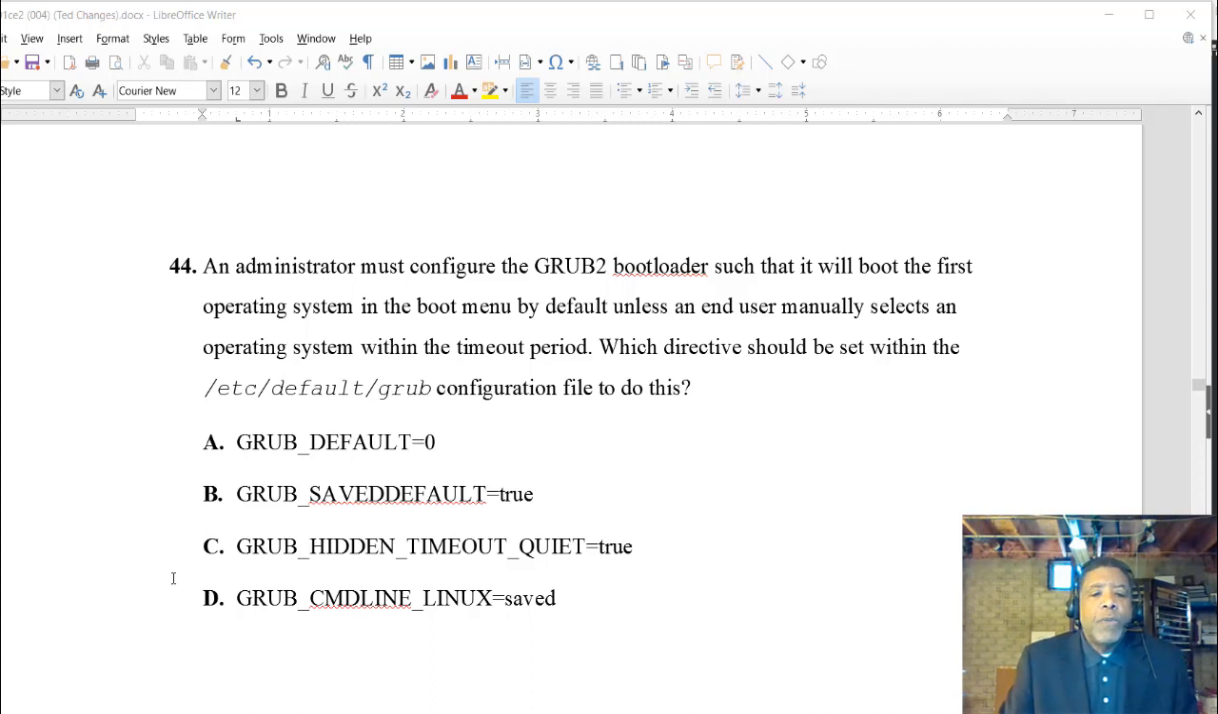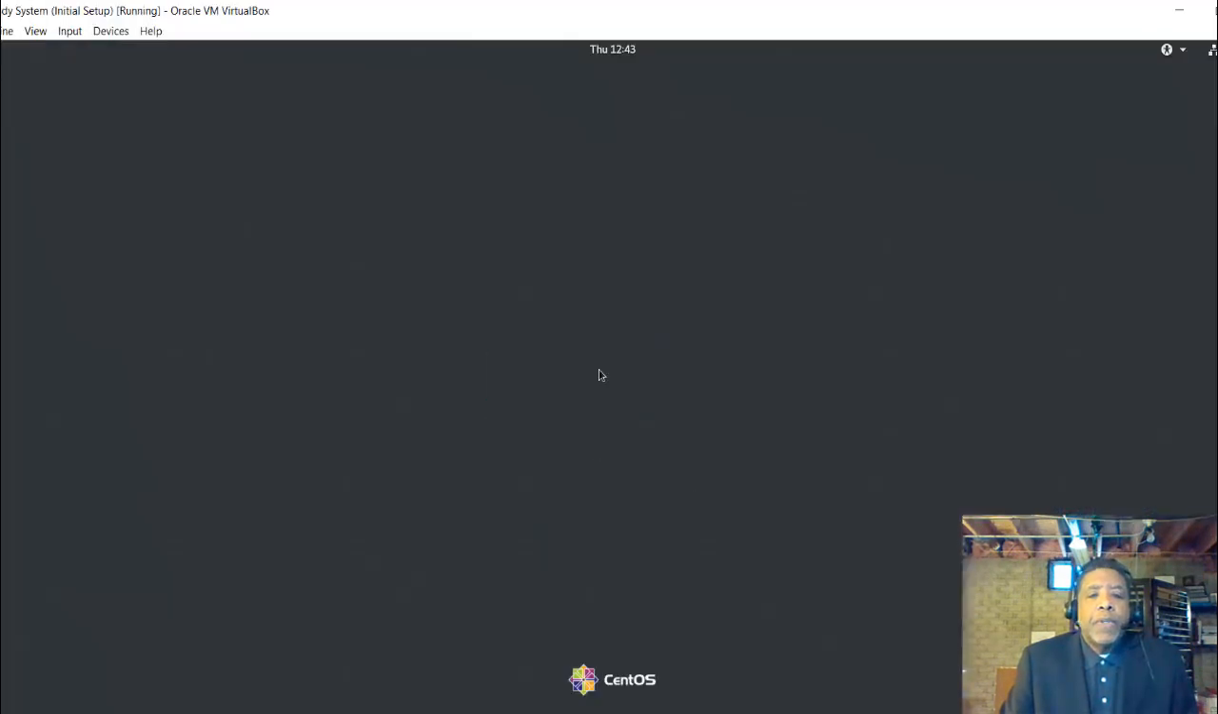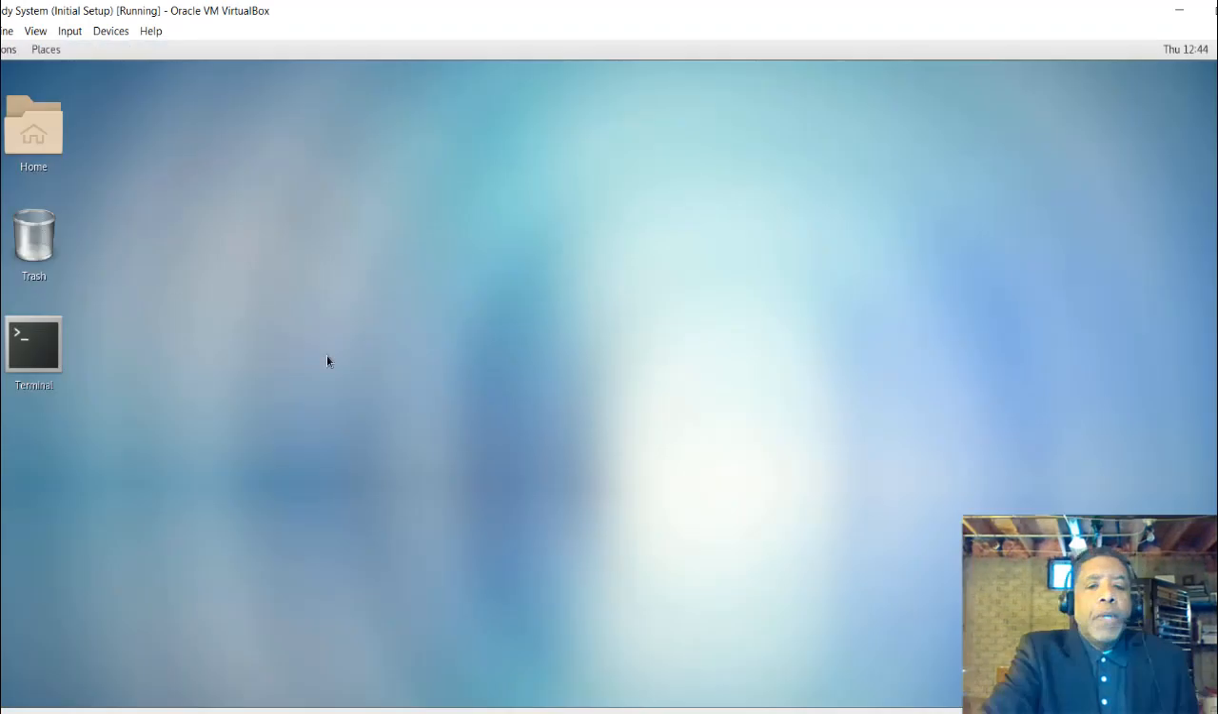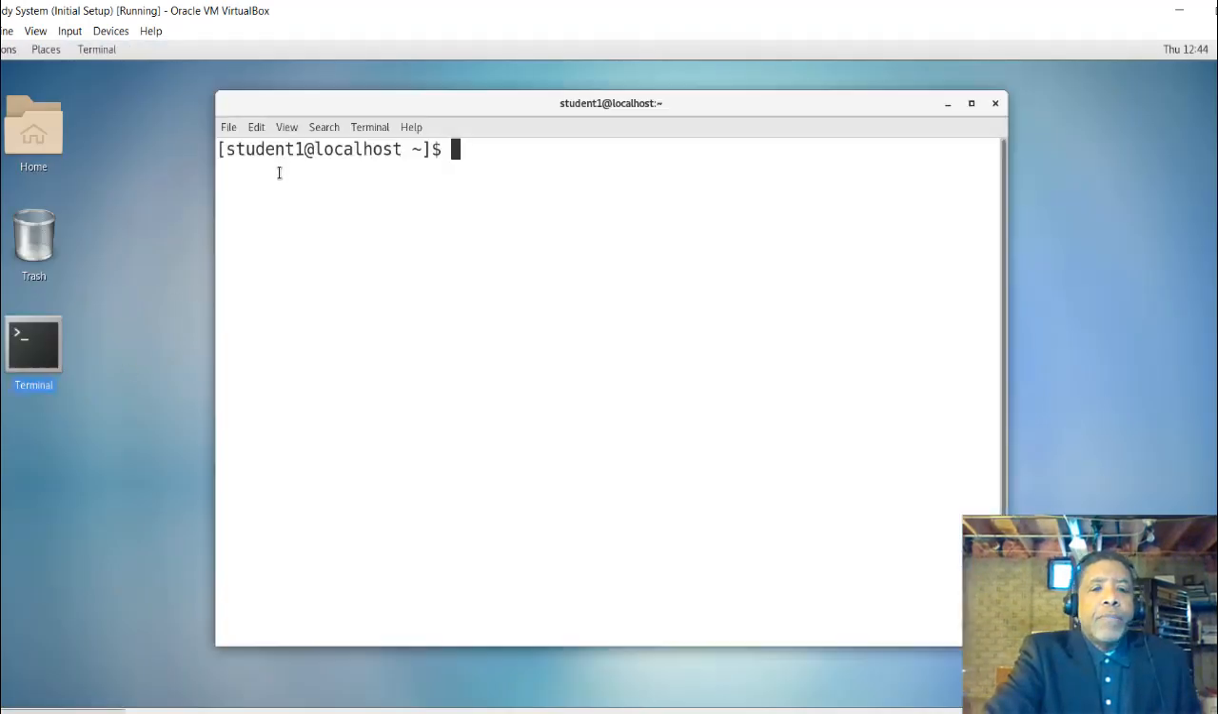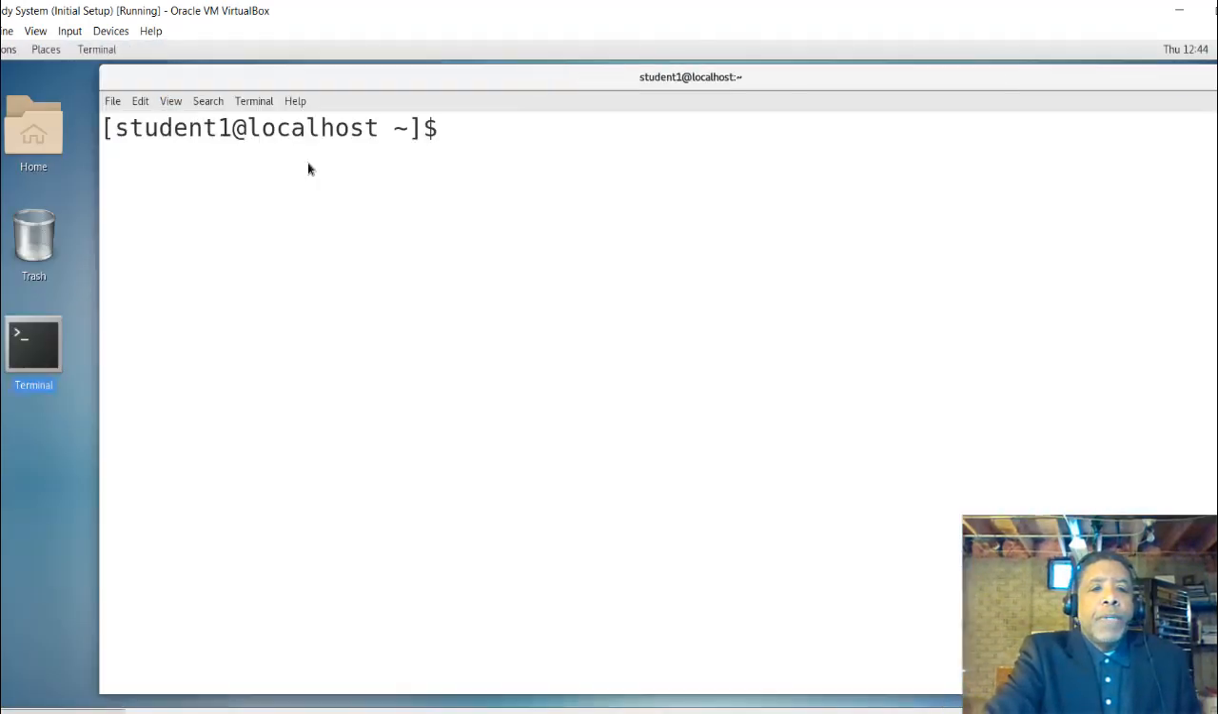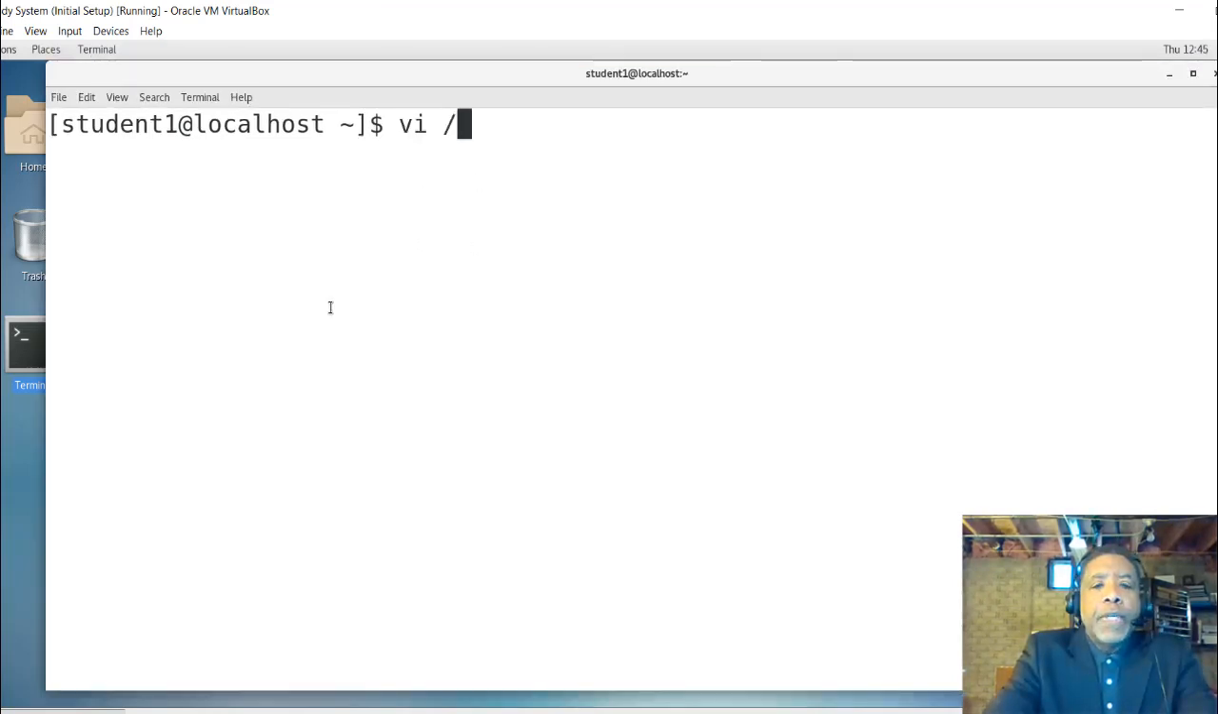And so we'll take a look at the /etc/default/grub file to learn about these different options. We're booted back up again. All right, let me bring up a terminal, and I'll make this a little bit bigger so you can see it a little better. We'll use the vi editor on /etc/default/grub.